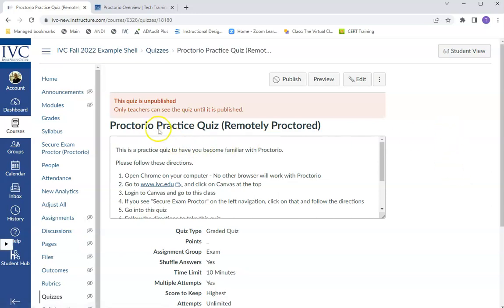This quiz, Proctorio practice quiz, I did not put remotely proctored behind the name. It automatically does that when you use Proctorio. That way it ensures that students know that this is remotely proctored with Proctorio. So even if you put parentheses remotely proctored, then it would say parentheses remotely proctored behind it.